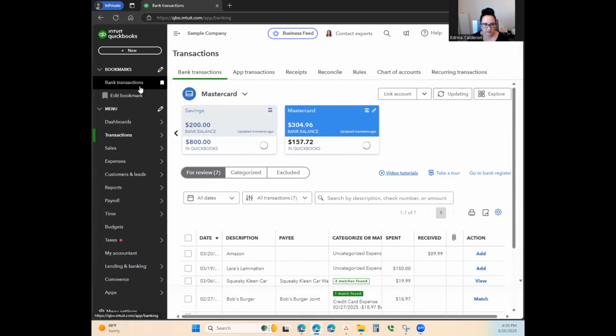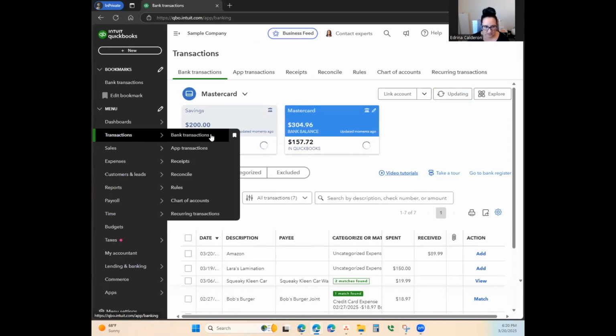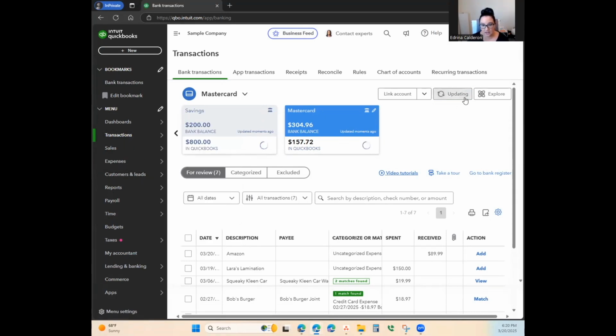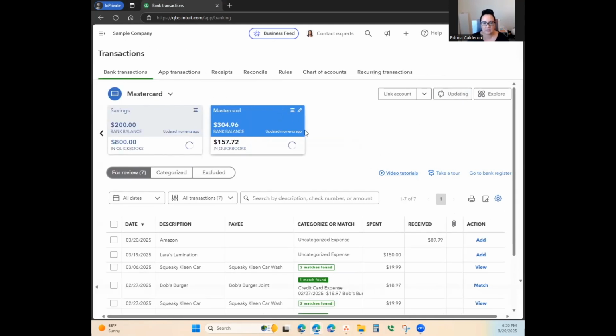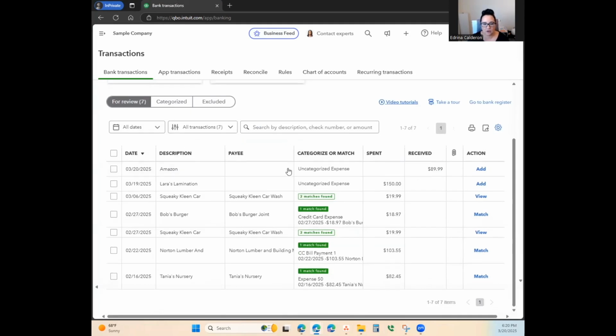So this is where you would do that. It's called the bank feed, bank transactions. Come into the sidebar here, click on bank transactions, and then click on update. And then you can see that it's updating here. Once it does finish updating, it'll say updated moments ago on this screen. And then you can go ahead and work on whatever task or expense, deposit, check, whatever that you were needing to work on.